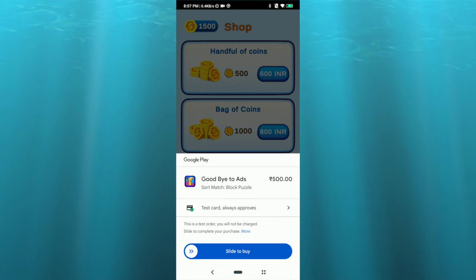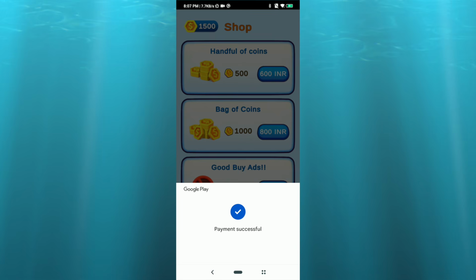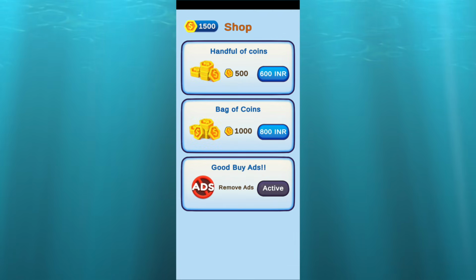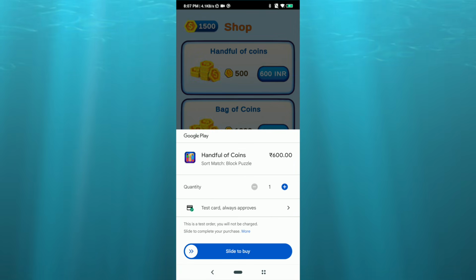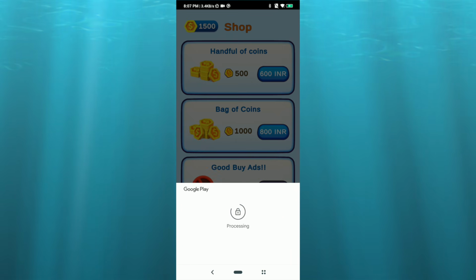Then test the Remove Ads button. After purchase, ads should be disabled and the button should update correctly. Also test multiple quantity purchases. If you buy several packs at once, you should get the correct total reward. For example, buying two 500 coin packs should give 1000 coins.